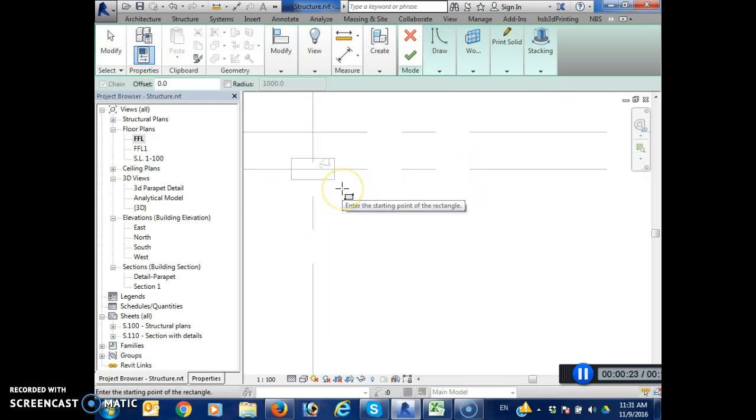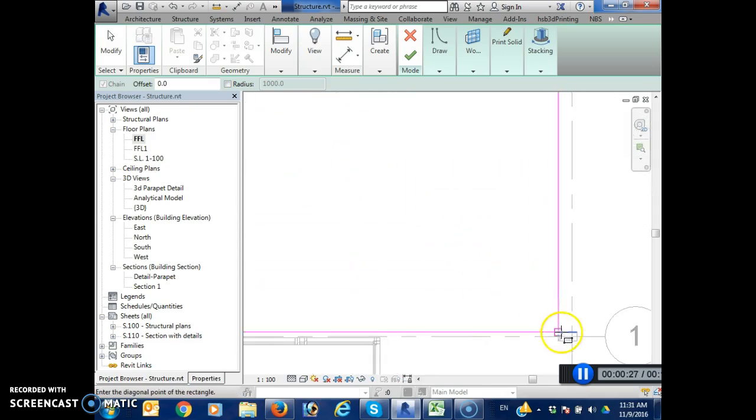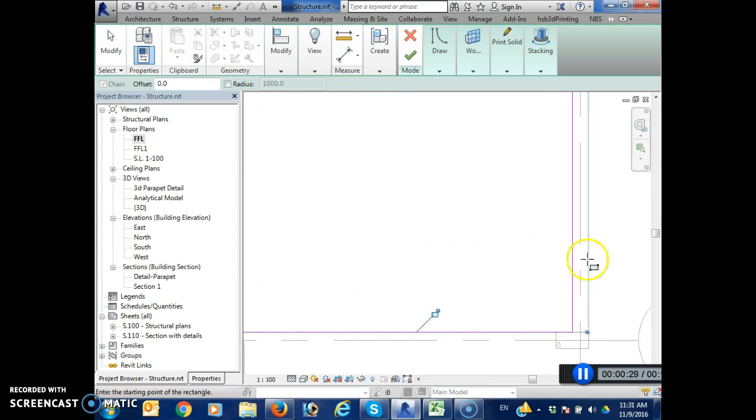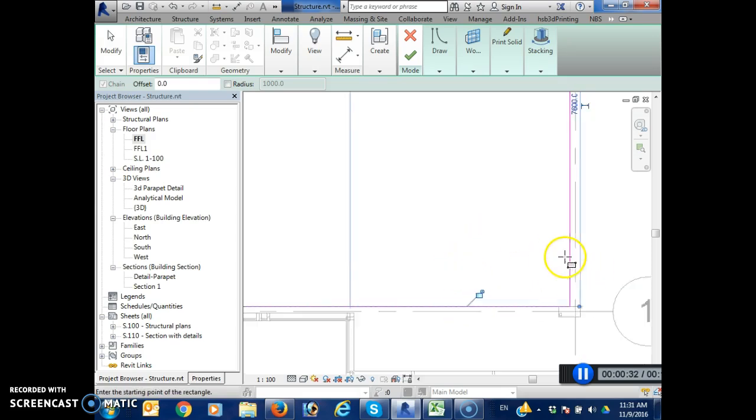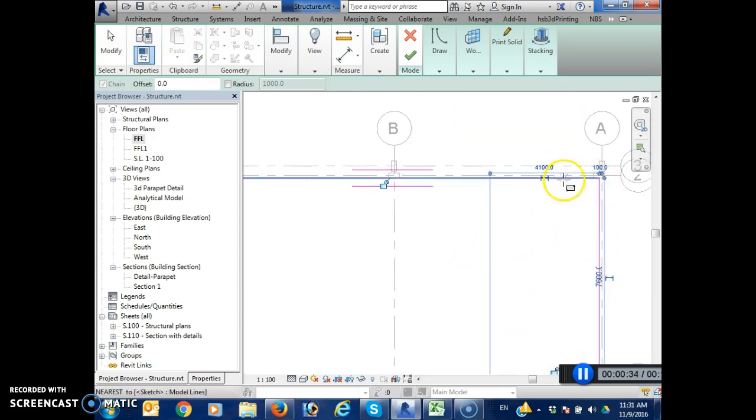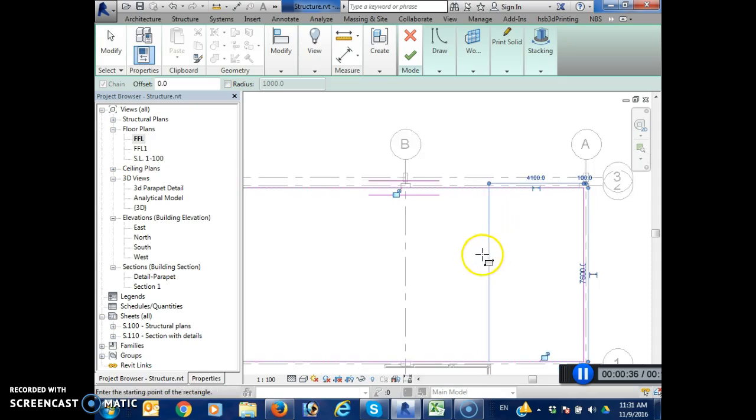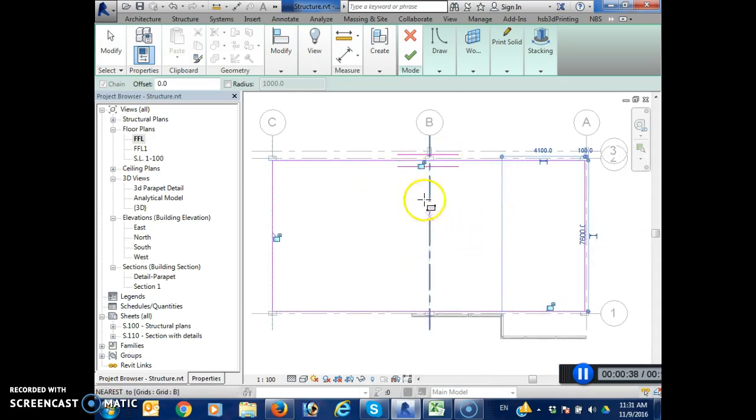It's going to be inside our columns like this. I know where the beams are. If you don't know them, you activate it so you can attach it to the beams. Okay, so we have created our slab.